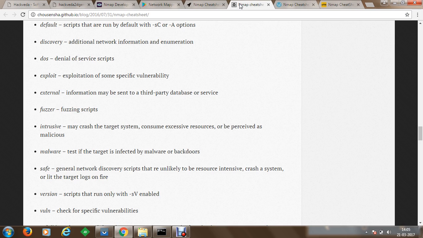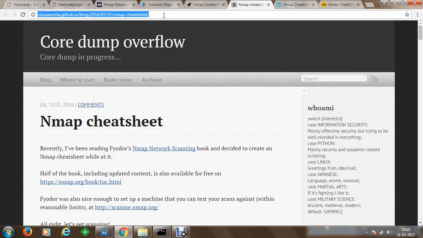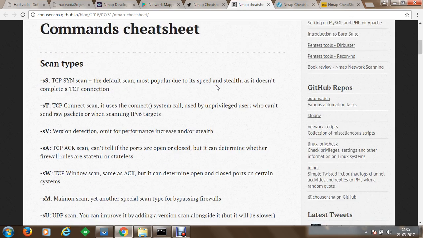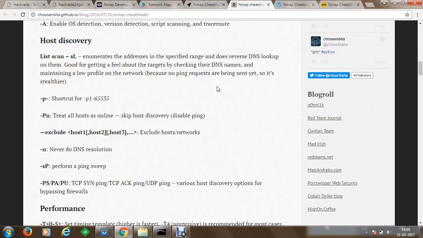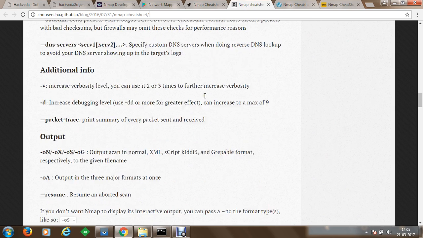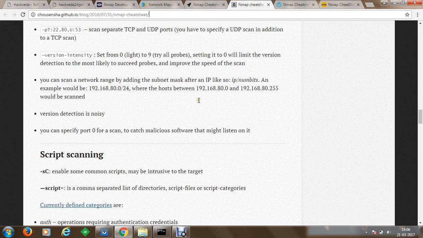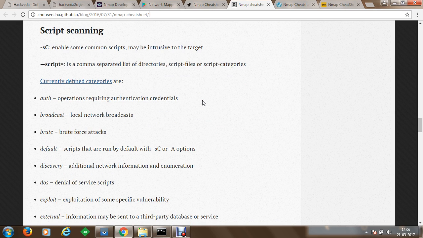We have various other Nmap cheat sheets available, and one such cheat sheet is maintained at github.io, which is one of the latest cheat sheets, created in 2016, and it's very comprehensive. You have a list of all the commands. You have full commands for host discovery, performance, evasion, additional information, output, and you can get some useful tips as well. And you can execute different scripts for scanning, broadcast, route, and a lot more.